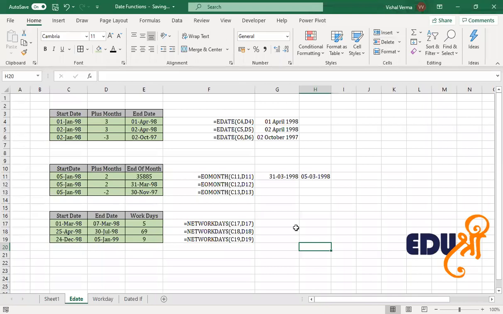The next very good function is NETWORKDAYS. NETWORKDAYS calculates the number of days between two dates. It is very useful when we are working with data related to invoice generation, or how many days a person has worked, or the date on which you got a project and the date of completion. So if you want to calculate the number of days between two different dates, the function is NETWORKDAYS.